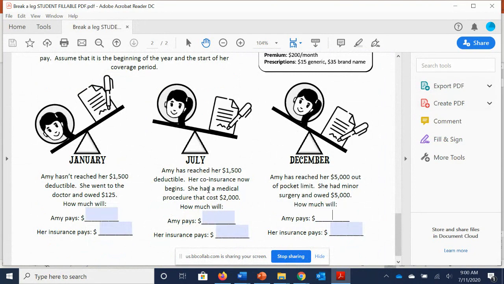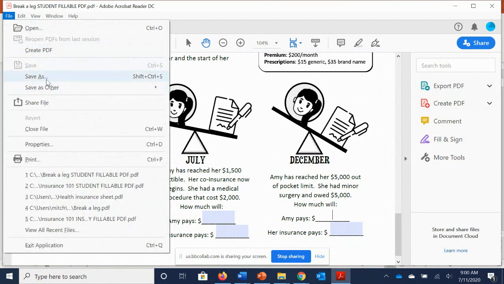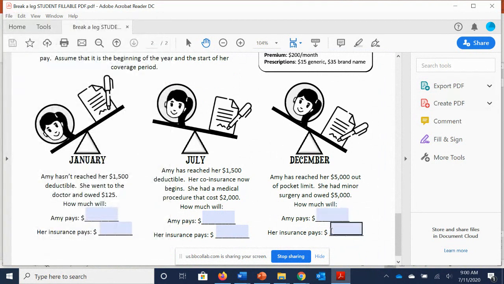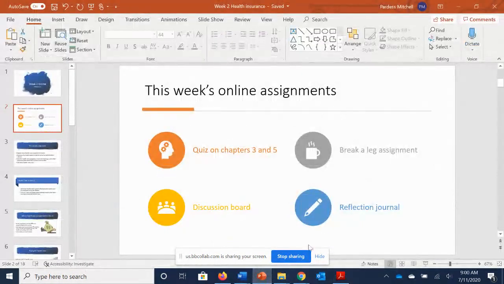Don't forget after you've typed in your information to save the document. If you don't do that, you will submit a blank document. Let's go back to our PowerPoint.